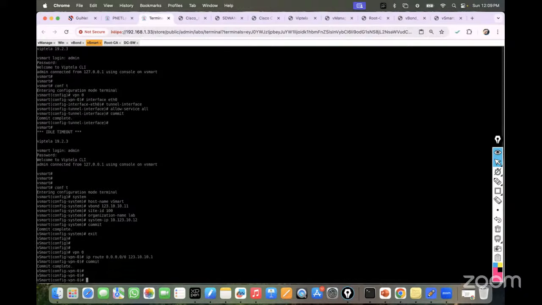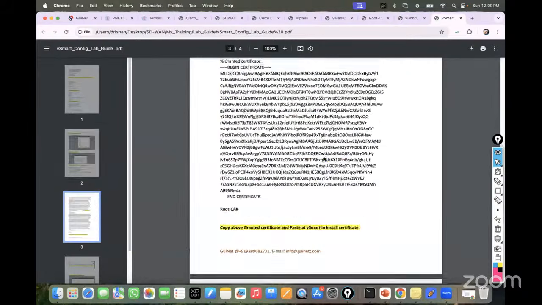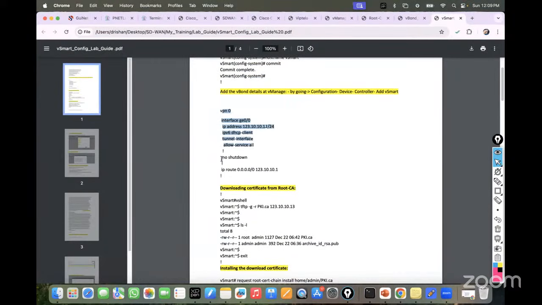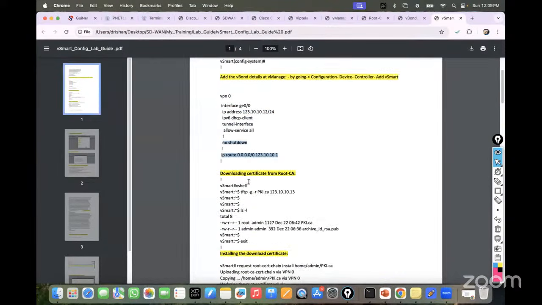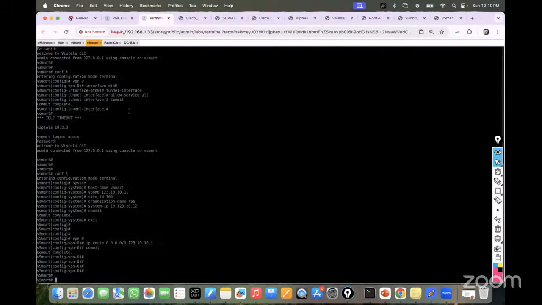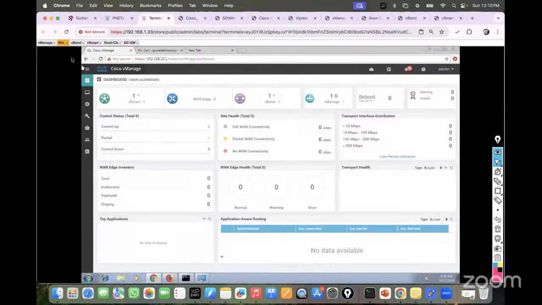Okay. So done. So let me verify this vSmart lab guide from top to bottom. We done this configuration. Okay. We done this configuration. Okay. We done this configuration. Certification part we done. Controller done. All good. So let me see where it is my dashboard. See, the vSmart is also onboarded. It's automatically onboarded. So we are good with this particular onboarding process, right?